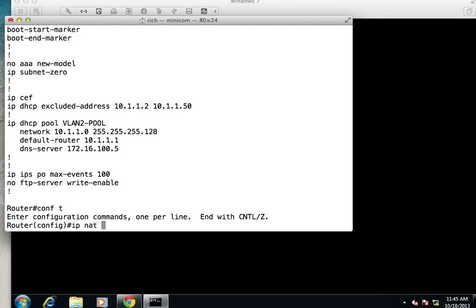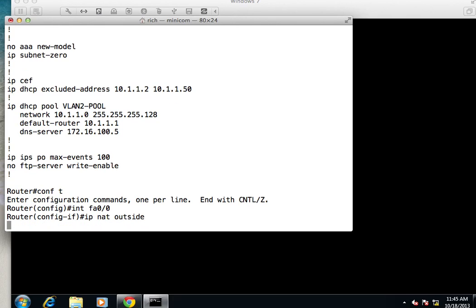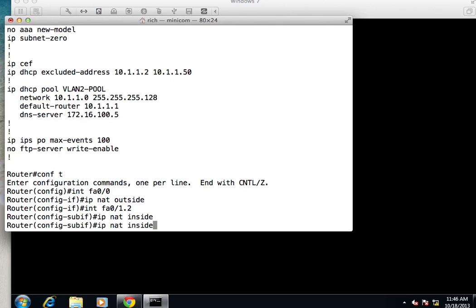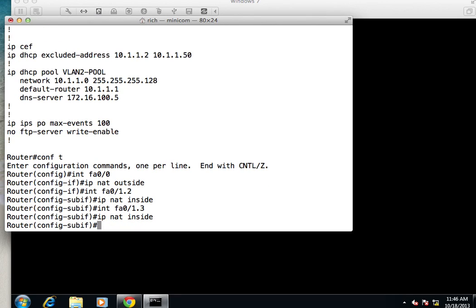So first thing we need to do is configure the interfaces to mark them as inside or outside, because your router has no concept of inside or outside. So we need to configure the interfaces so the router knows which interface it should consider inside and which one it should consider outside. I gave you the commands on the sheet. So FA0/0 will be outside. FA0/1.2 in this particular instance will be inside. I'm going to go ahead and do 1.3 so later on I don't look foolish for not remembering to do it. That will also be considered an inside interface.